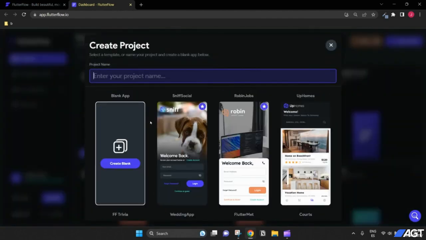And in here, let's start by giving our project a name. So for this app that we're gonna create, it's gonna be a counter app. So I'm gonna type in counter, and maybe just like this. And I'm gonna create a blank, because here we can choose from different templates. We're gonna start by doing our application from scratch.